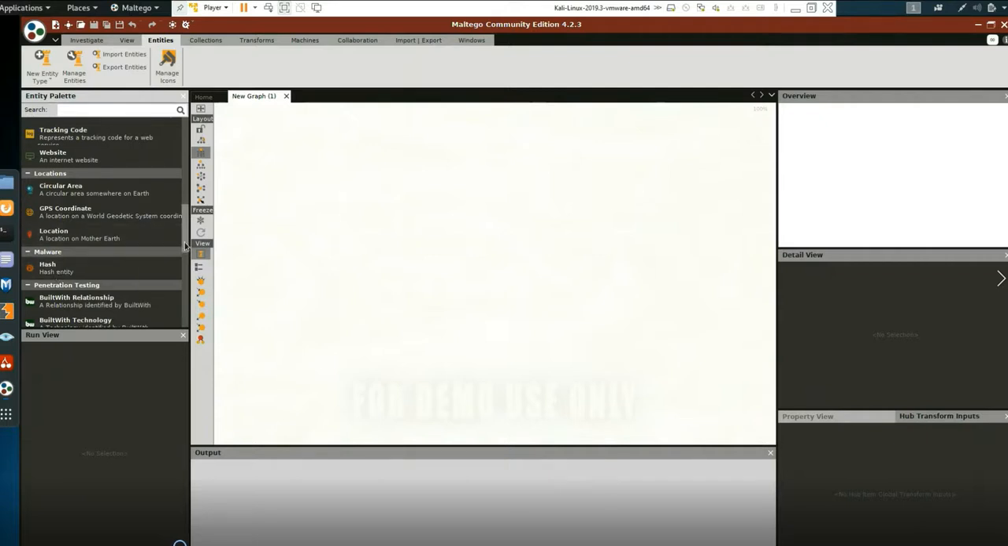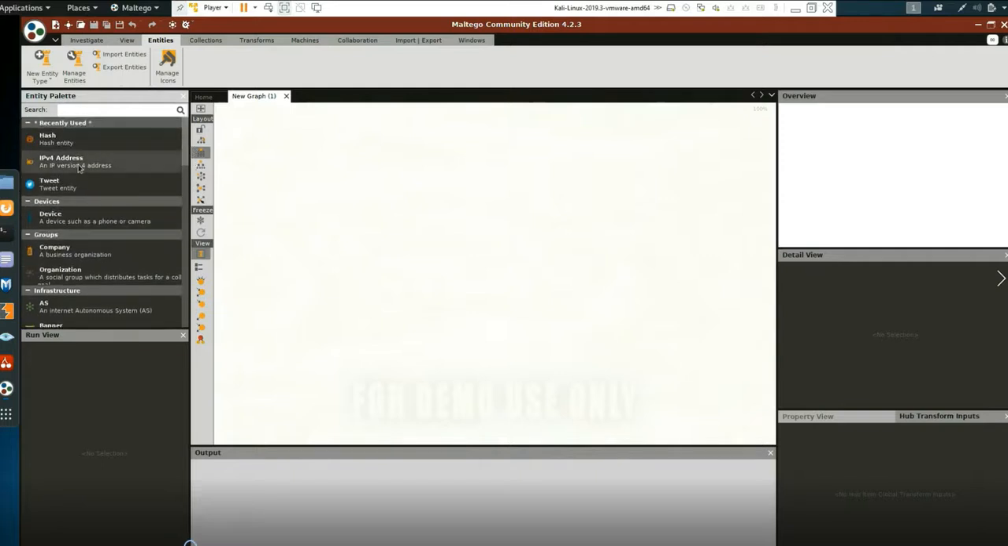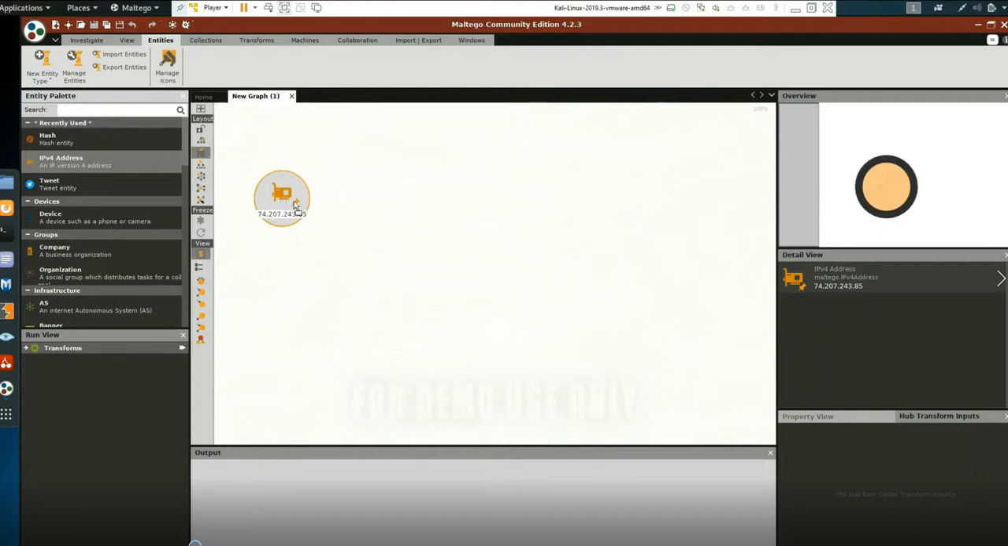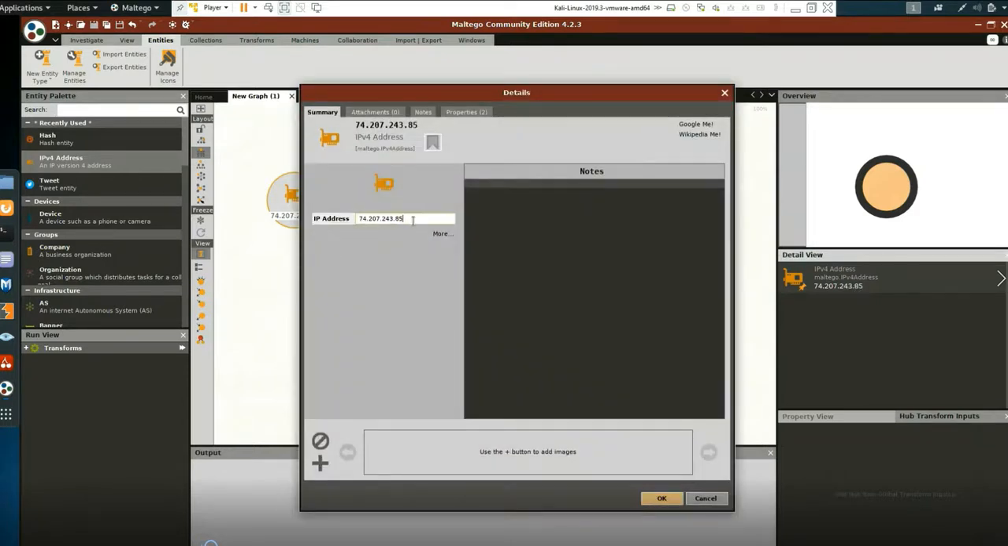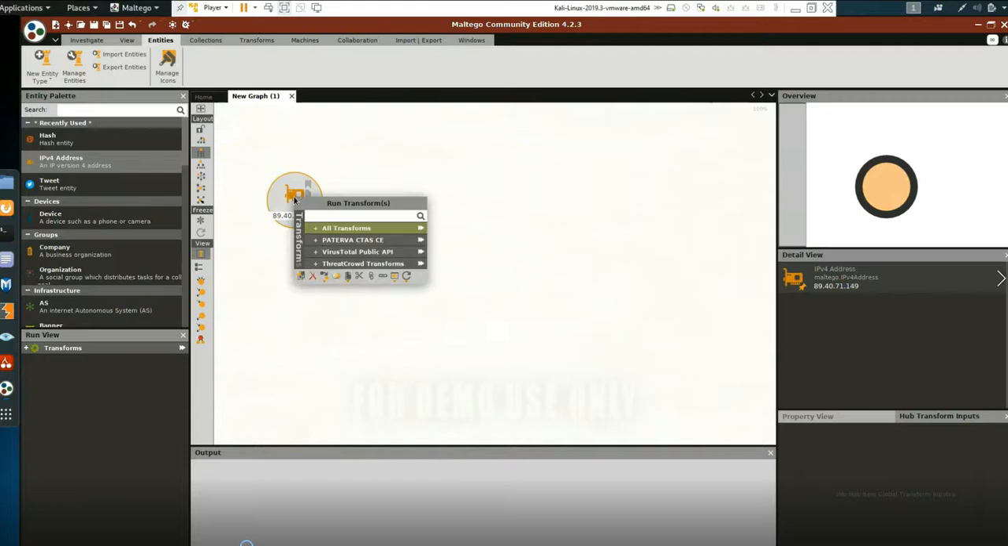For the example here, we would like to try IP address and hash value. We try IP address first. You can add IP address here. Remove the default. Type in your IP address you would like to get more information about. Then you can run some transform.